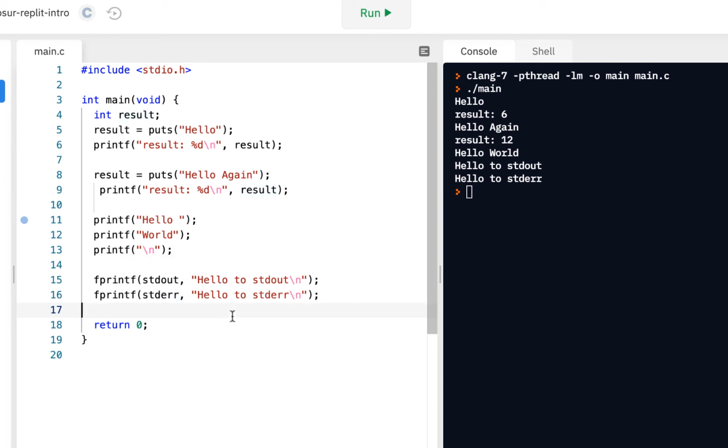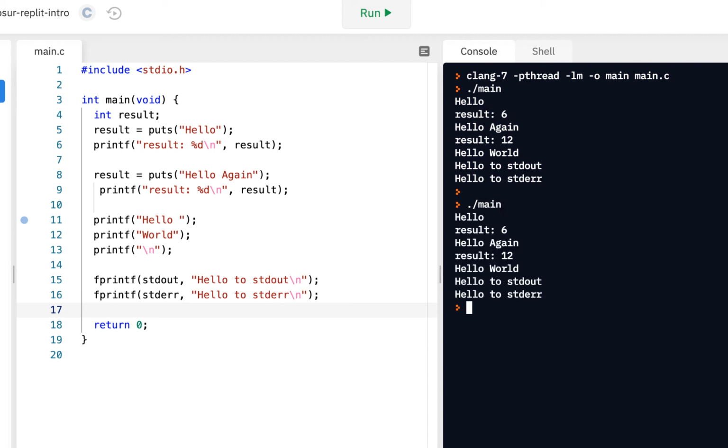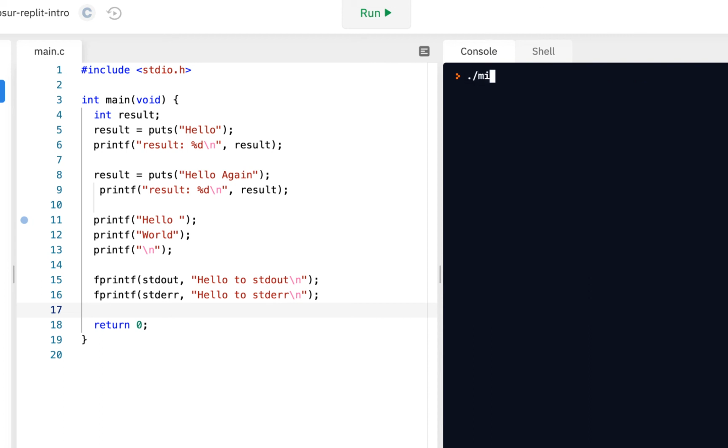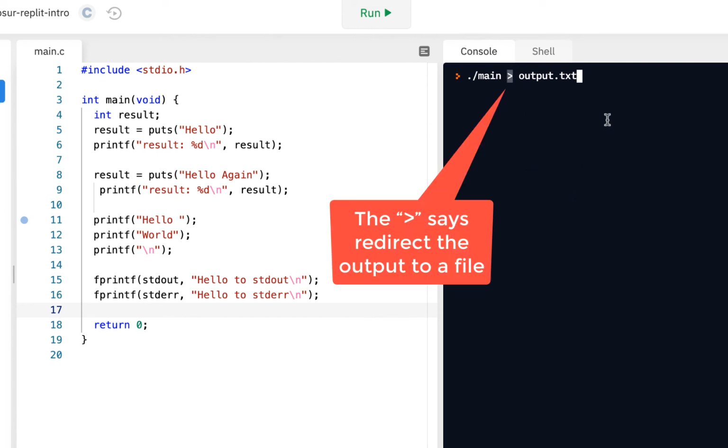So why would you want to break these up? Well, here's why. Sometimes when you run a program, and remember we said you can run your program from the console by saying ./main, right, and running it. Let me clear my screen. Sometimes when you run it, you want to send the output to a file. Let me call this, I'll just call it output.txt. This greater than sign says anything coming to the console, put it into a file.